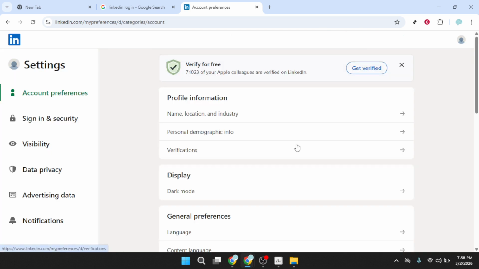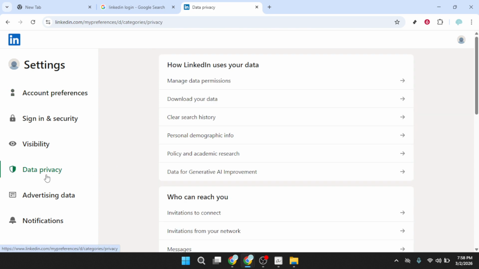On the left-hand side of the Settings and Privacy page, click Data Privacy. This section is designed to help you manage how your data is collected, used, and shared. It's the right place to control whether LinkedIn can use your information for broader research. Within Data Privacy, find and select Social, Economic, and Workplace Research.